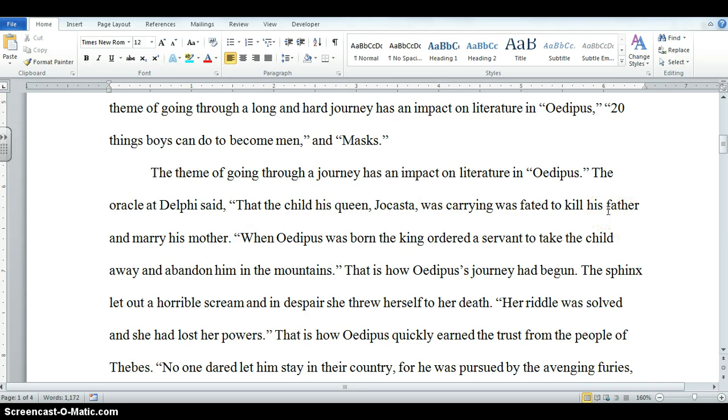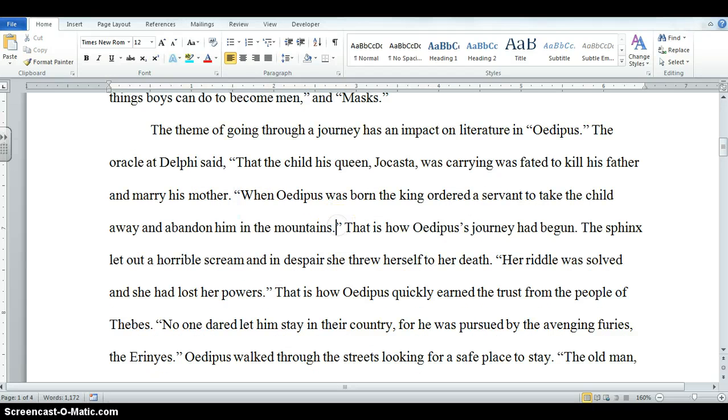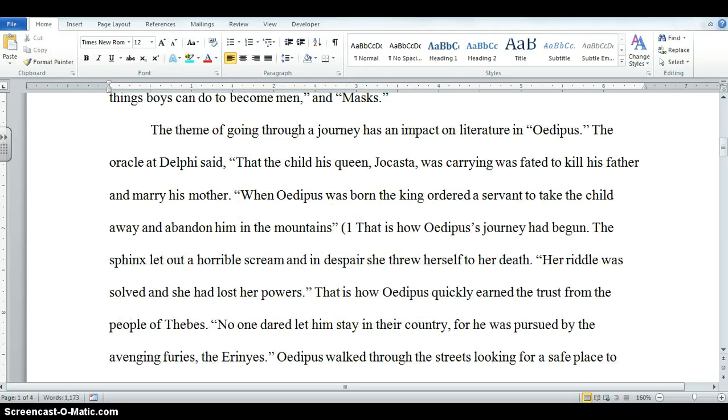Okay, why do we have another quotation here? If you could explain that to me, then you can keep it, but otherwise it shouldn't be there. When Oedipus was born, the king ordered a servant to take the child away and abandon him in the mountains. Now, this is probably on page 1, so let's do it like this. Okay, that is how Oedipus's journey had begun. So make sure you're saying either in the present tense or in the past tense. Pick one.